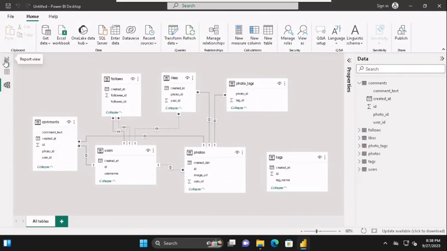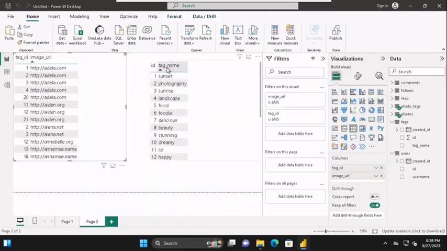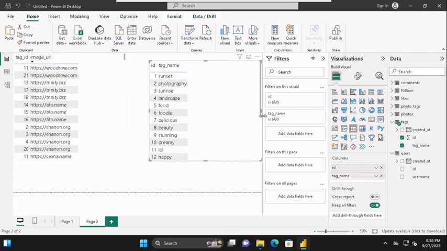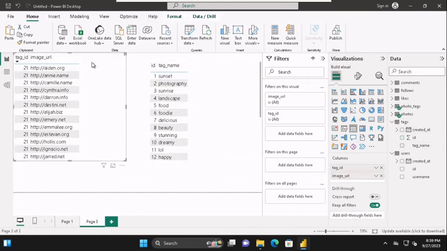So let me do something. Let me do a connection between photo tags and tags. Of course, it's a connection, right? So let's do something. So this is from the tags, right? And this is from, is it photo tags? Let's see, where is this from? Okay, yes, tag. Hold on. This is tag name and tag ID. Sorry, I'm selecting this table. Yes, so you have tag ID here and image URL.